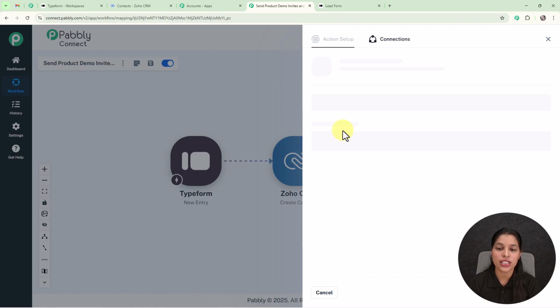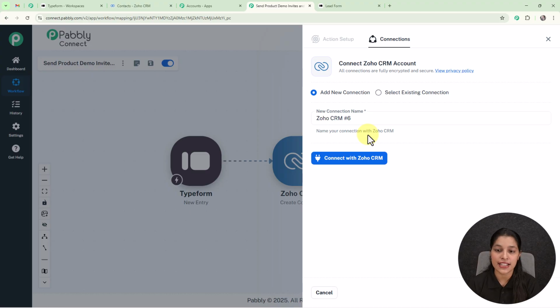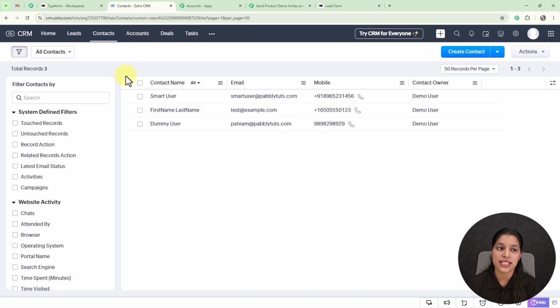Now we simply have to click over this connect button, and now I am going to build a new connection. So I will be using this, and here we are getting our connection name. Now we simply have to click over this connect with Zoho CRM, and here you can see we are getting this dialog box where it is asking me to enter the domain. So for getting the domain of your Zoho CRM, you just have to move to your Zoho CRM account, which can be seen here. And on your Zoho CRM account, on the search bar you can see after the CRM dot, we are getting our domain, that is zoho.com.